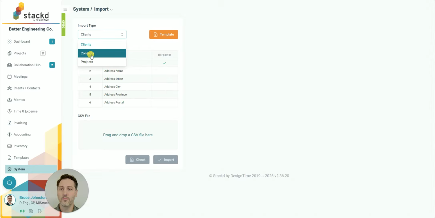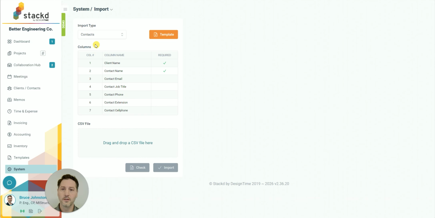The next import that you want to do is contacts. To import contacts, you can download a similar template file, and you can see here that a client name is required and a contact name is required. That's the only two things that are actually required, but in similar fashion, if you have the rest of the information like email and phone number, you're going to want to populate that so that you can use it in Stacked. It's important that the client name matches identically to the client name used in the client import.